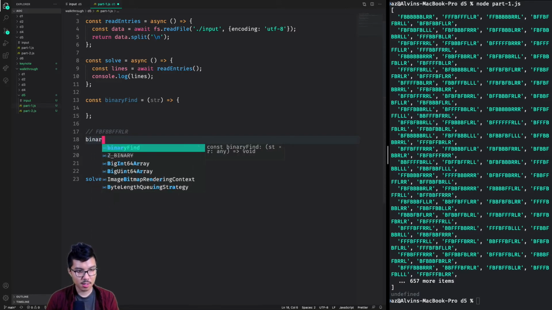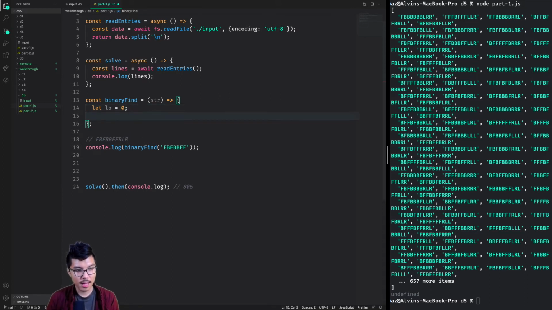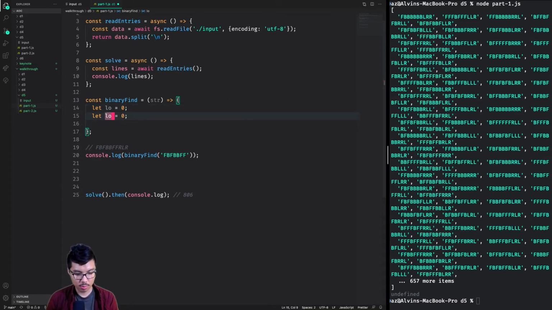But for now, I should be calling binaryFind to test it with a string of the first 7 characters, as if we're taking the rows right now. So I'll just have this test case. And so let's start by creating those 2 really important variables that we need for the algorithm. I'm going to need my high and low pointer. So I'll say low can begin at exactly 0. And then my high will begin at 128.